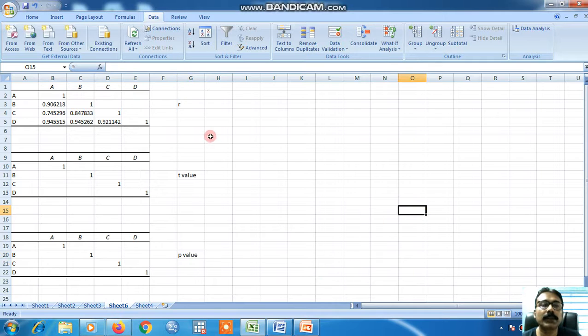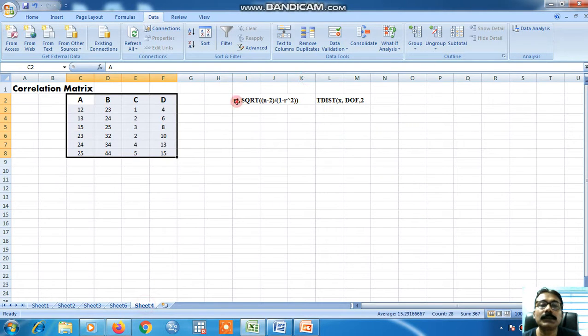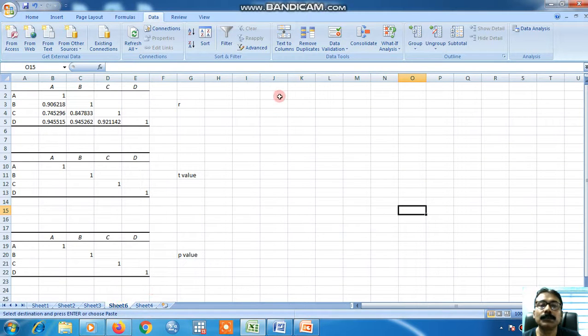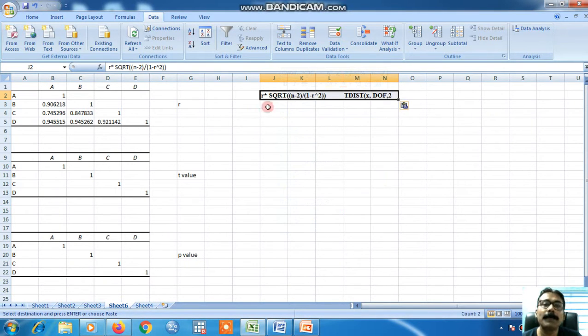Now how to calculate? We can use this formula. This is the formula for calculation of the t statistic. So what is the formula? This is r multiplied by the square root of n minus 2, where n minus 2 is the degrees of freedom and n is the total number of observations, divided by 1 minus r square. So click here, put any r, suppose this one.